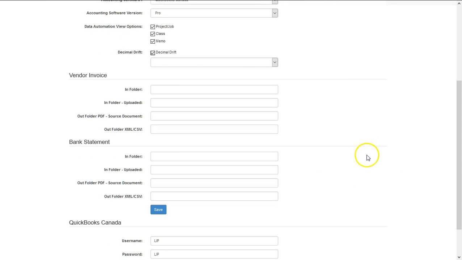So if there's any issues in your documents where you're pushing to QuickBooks and the tax is incorrect, select the decimal drift and then save it.